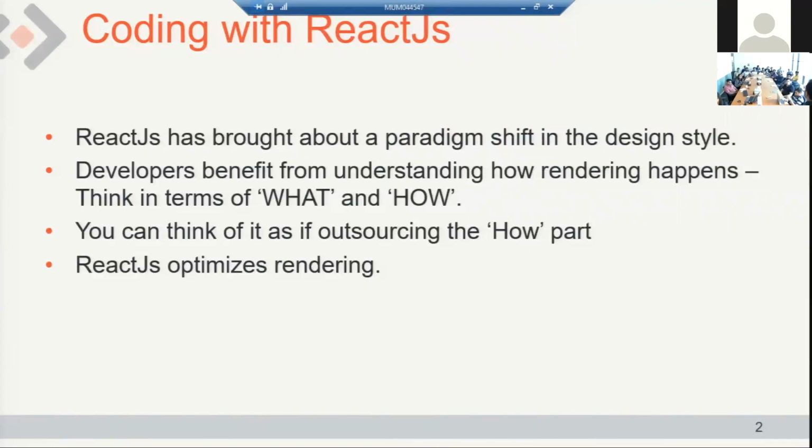Now, when you have this state-driven programming, things like React or Angular, okay, let's not talk about Angular. Let's confine ourselves to React now. There is a fundamental change. You no longer do this. Okay, there are two things: what and how.